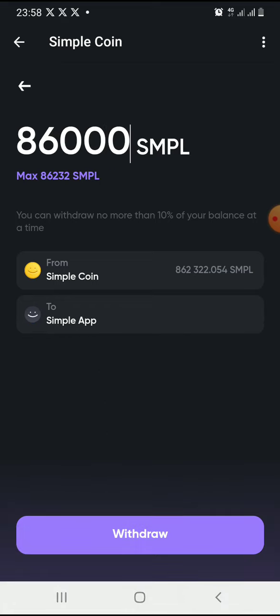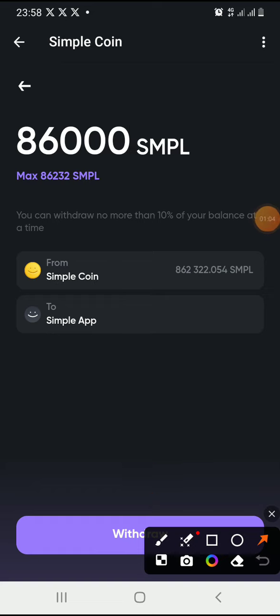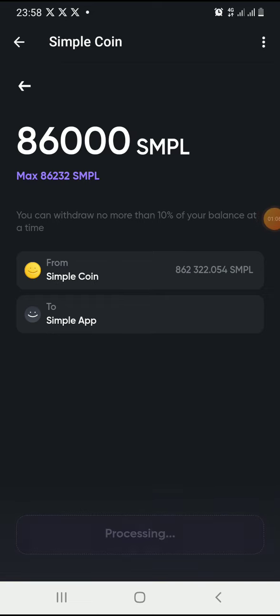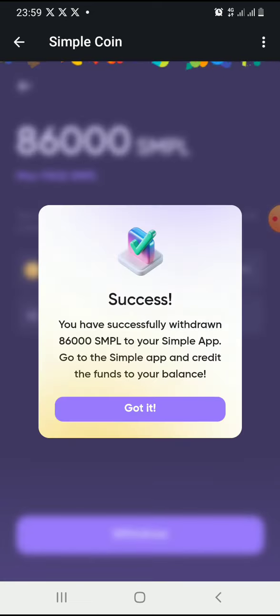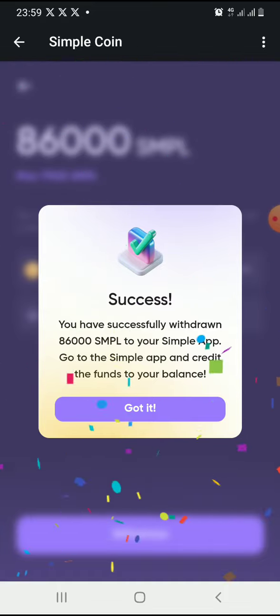The Simple app. So I'll click on withdraw. Let's see how it will happen. Click on withdraw. You're successfully withdrawn 86,000 to your Simple app. Go to your Simple app and credit the funds to your balance.